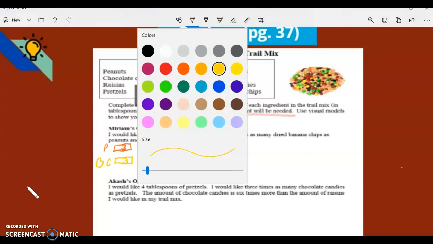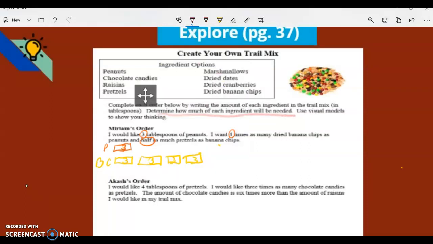And get my pencil. I'm going to change my color here. 3 times 4 equals 12 tablespoons. Okay, so 3 times 4 equals 12. Or I could do repeated addition for this one. 3 plus 3 plus 3 plus 3 is 12.